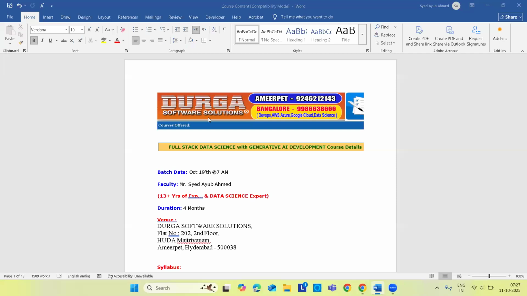As part of DURGASOFT, this is the number one institute, guys, that provides full stack data science with generative AI development and agentic AI as well. This is the batch date, guys, when it is going to be starting. A few demos will help, because immediately you'll not understand generative and agentic AI and data science. So we'll cover 2 to 3 demos, and then you'll be able to understand at a high level what exactly we are going to see as part of that.